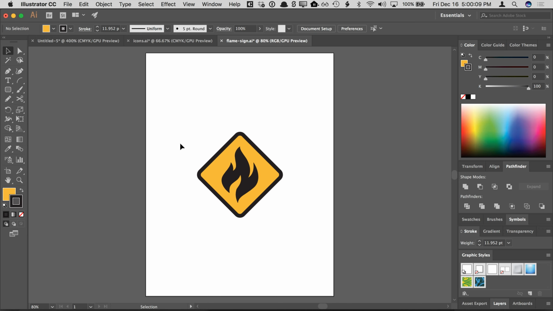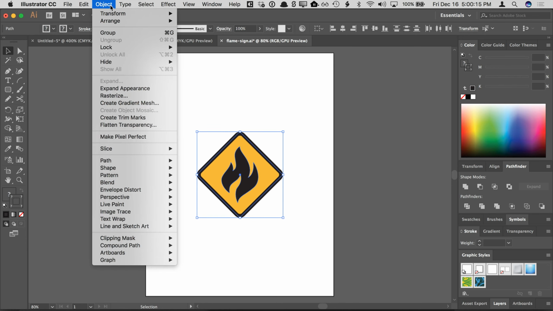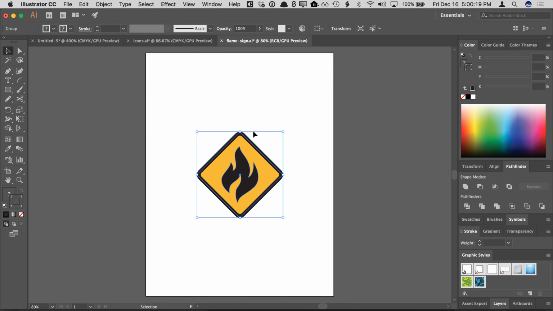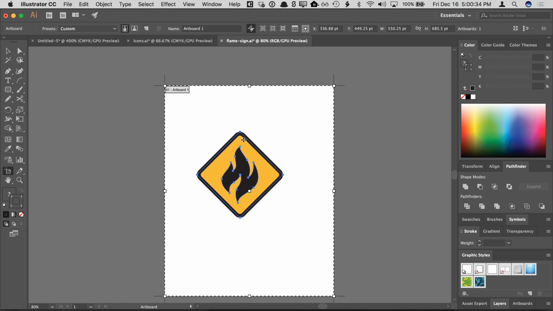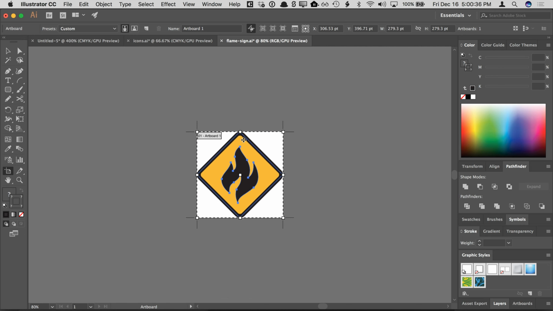So a trick for doing that. If you have an object, and maybe it's made of many things, it's a good idea to group it first if it's a bunch of things. So let me just group that, because when I do this trick, it's going to snap to the shape of the group. Okay. Go to your artboard tool, which determines the size of the artboard that we're sitting in. And the trick is, instead of pulling this in manually, just double click on the group.